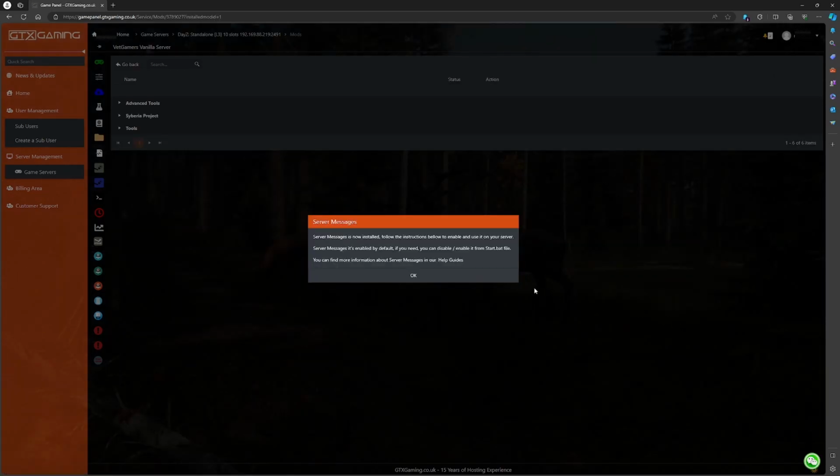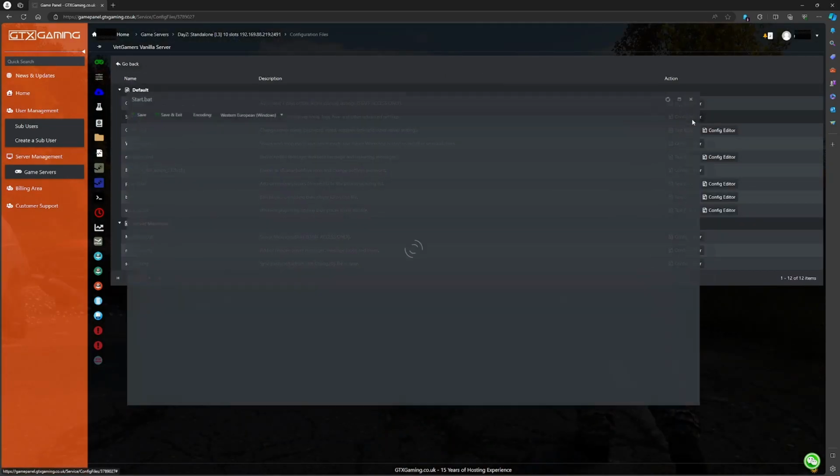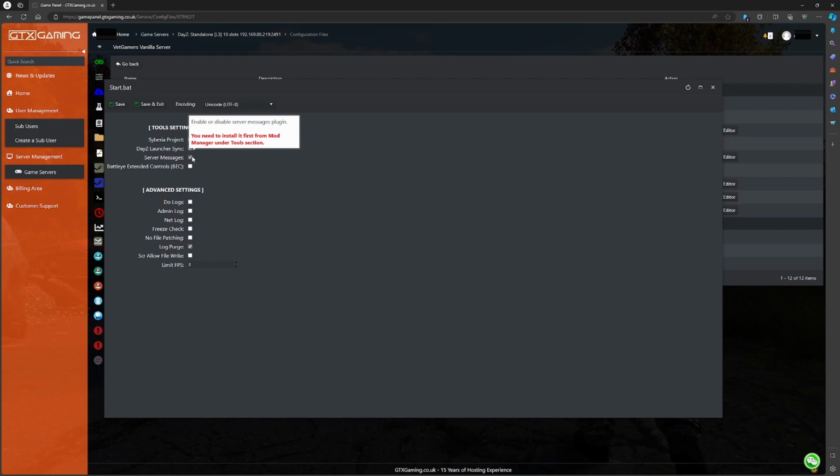Once that's complete, navigate to configuration files. Here we're going to check the start.dat file. Make sure server messages is turned on and enabled. Save and exit if needed.